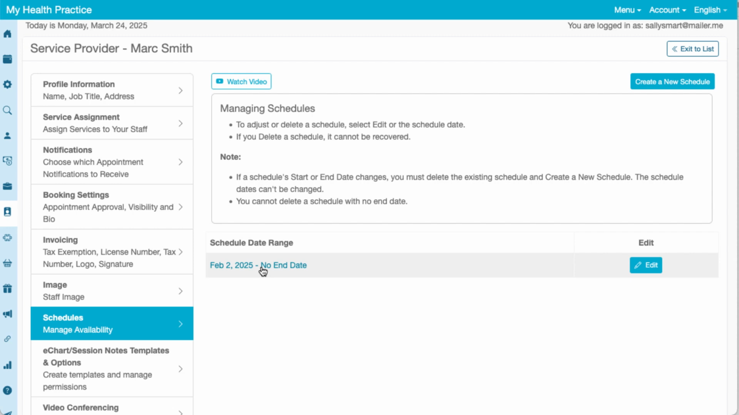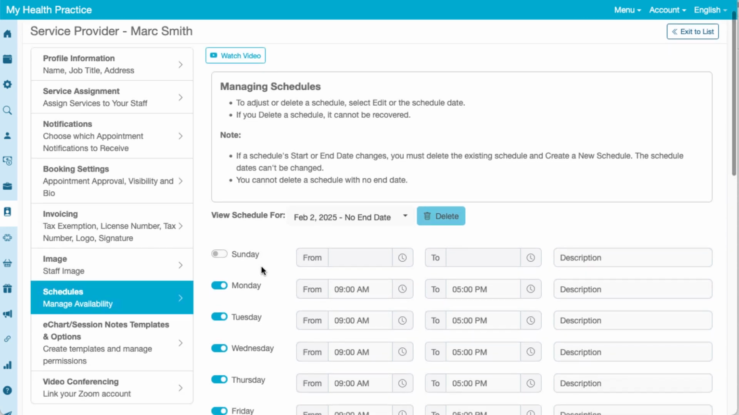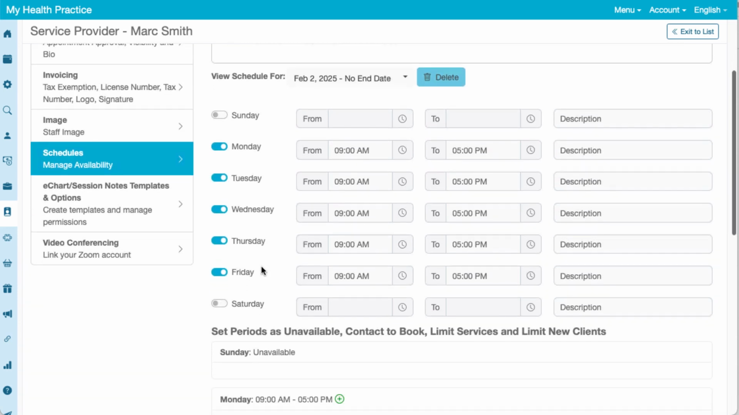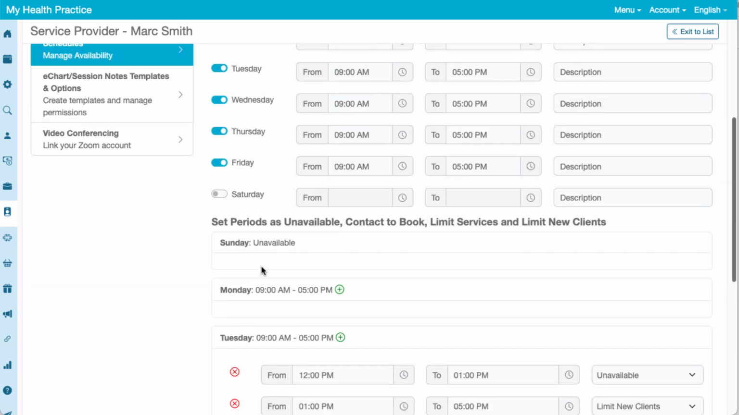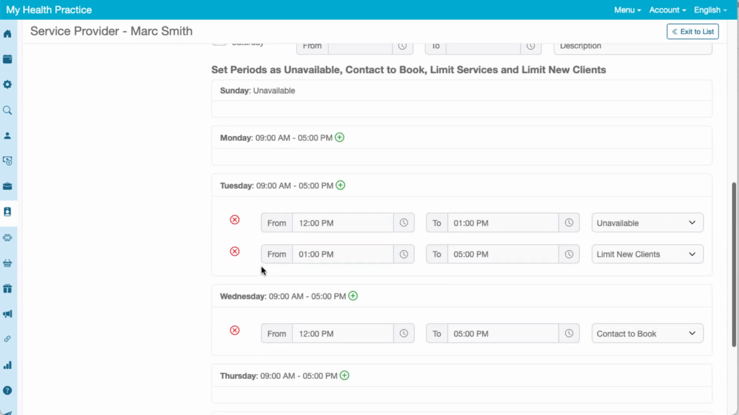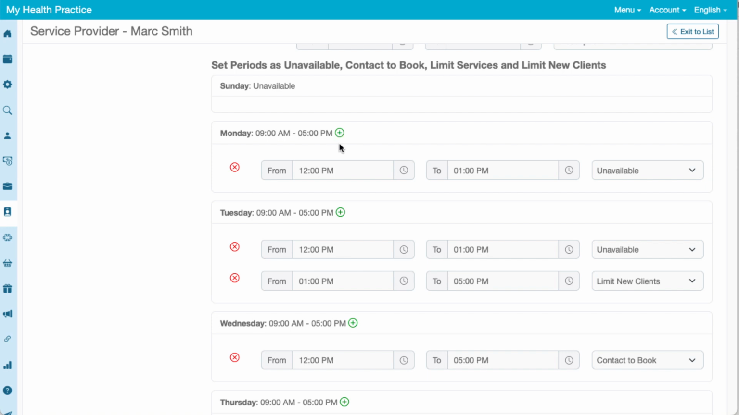The schedule allows you to set days and times in the week where you may want to limit bookings by any of the 4 options. Just edit or create a schedule. Then, in the Set Periods of Unavailable, Contact to Book, Limit Services, and Limit New Clients, select the green plus icon to the right of the day's open hours. Set the From and To times, then select the type of limit to apply.